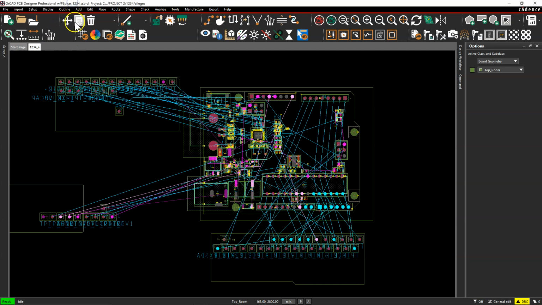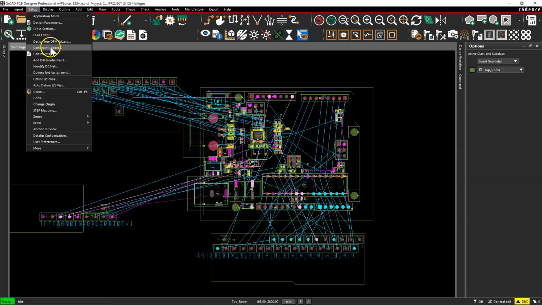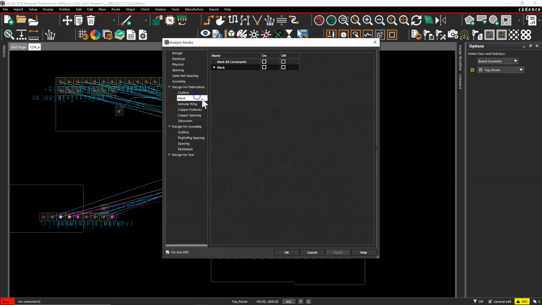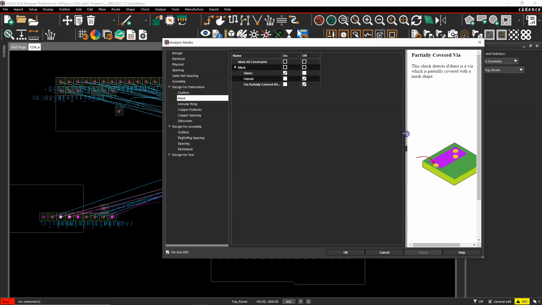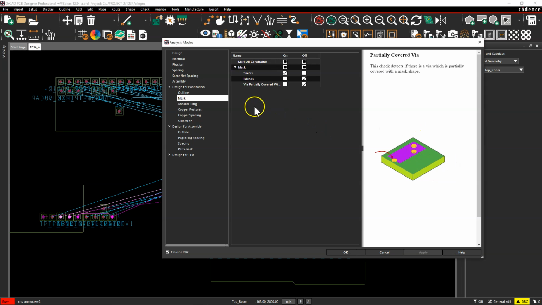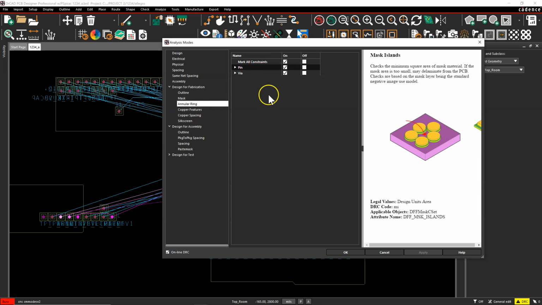All changes to the constraint manager are immediate. Go to setup, constraint modes. And for my masks, I know I'm going to be good on that because my footprints are solid or are liked by Sierra Circuits or whoever your manufacturer is. But I do want to check for slivers still. For annular ring, my footprints are such that my annular rings are good. I'll turn that check off.